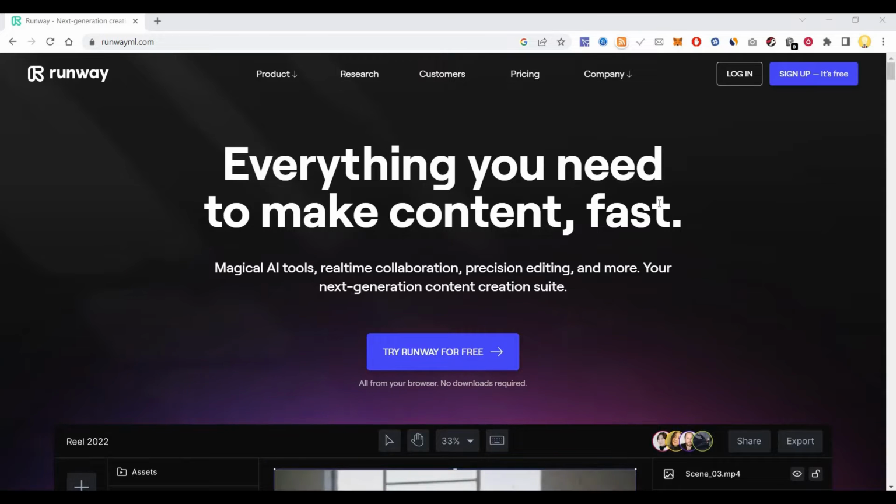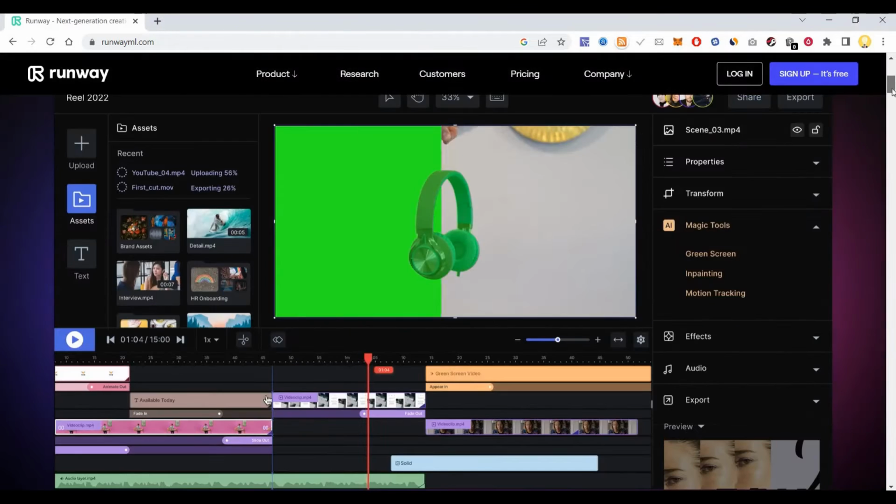Today I will show you one tool called Runway. So this is everything you need to make content fast. There are magical AI tools, real-time collaboration, precision editing, and more. Your next generation content creation suite. You can try it for free.